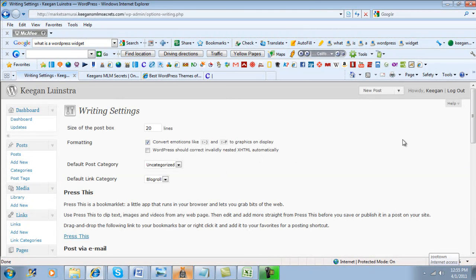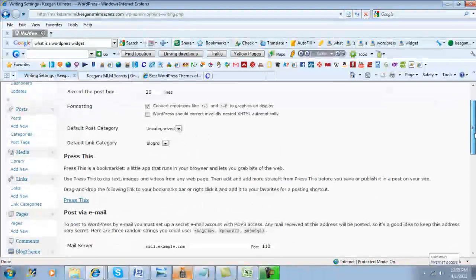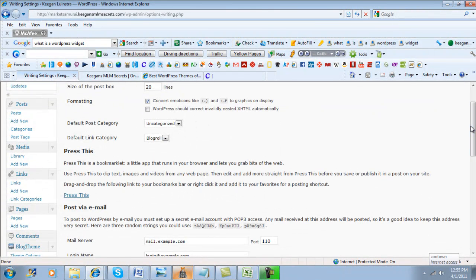Size of the post block, 20 lines. Sounds good. If it's too big, I can change it. If it's too small, I can change it later on. Default post category. When you start creating posts, you can choose a category. This will help your users in navigating the site. So right now I'll be on categories because we haven't had a blog post. Once we have a blog post and say we're doing a lot of articles on keyword research or whatever your blog's about, internet marketing training, you can change the default post category to that. Leave the default link category as blog roll.